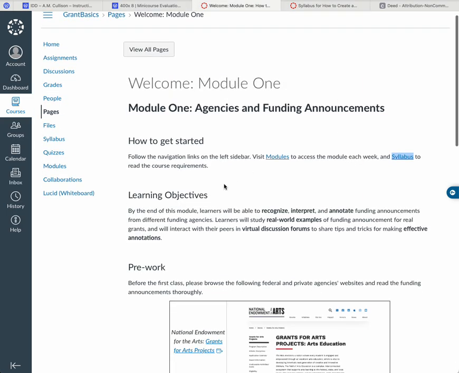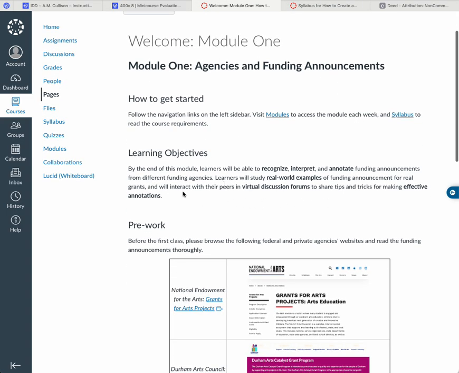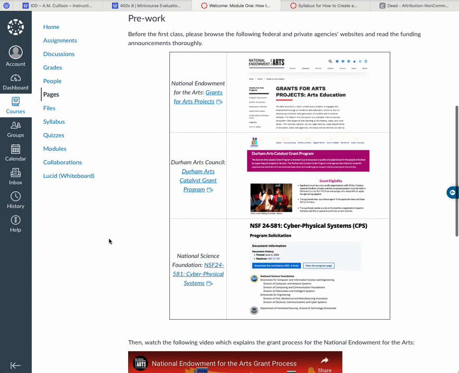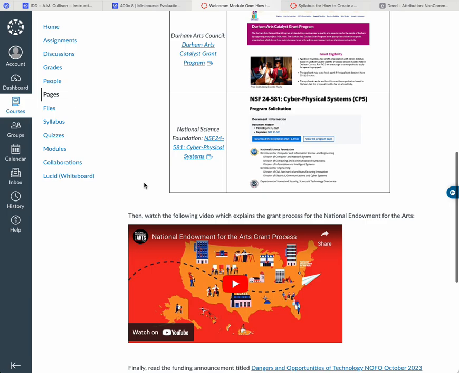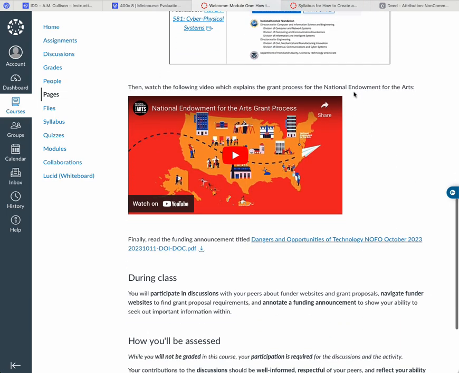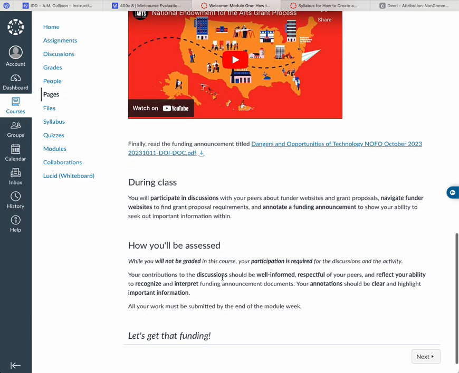Back here in module 1, we've got our learning objectives for the first module, as well as the pre-work. First, learners are going to browse these web pages for federal funding agencies and a private funding agency. These links will take them to the web pages. And then they're going to watch a video about the grant process for the National Endowment for the Arts. So they can see different types of funding announcements, different things that agencies ask for, also similarities in what they ask for. Finally, the document that we're going to be annotating and working together with is linked here, a PDF.